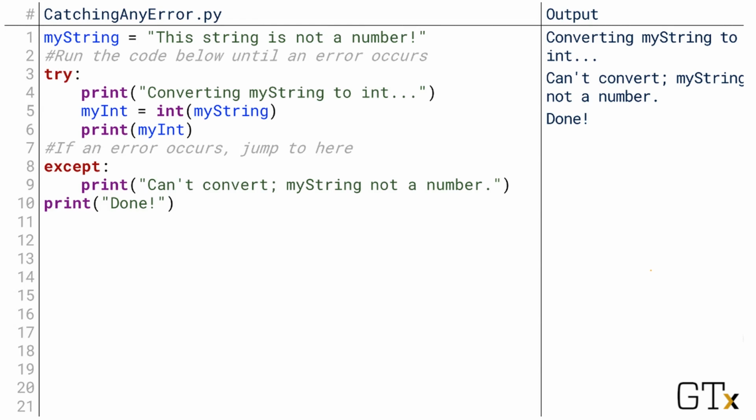Now we had an except block in our previous code by necessity. Python won't allow a try block without a corresponding except block. However, before it didn't do anything. We had the keyword pass as the only body of the except block. Let's now make it actually do something. What we've done is added a print statement inside this except block that says, can't convert, my string is not a number. So if an error is encountered inside the try block, execution will jump to the except block and run the code inside of it and print that message.